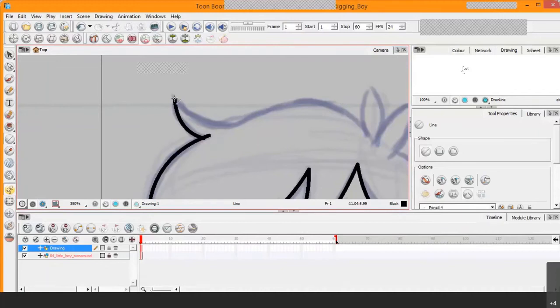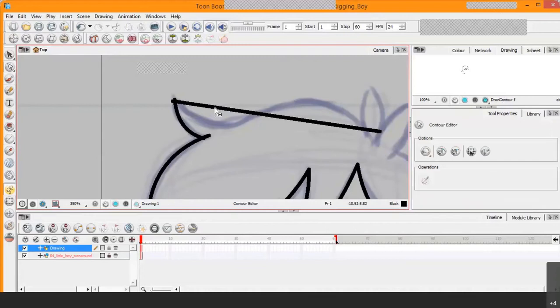Notice that this line curves down like this, and then it curves up like that. What I would do in this case, I would draw a straight line like this, and then I'd add a contour. If you hold down Control and click along the line, you can add a control point. I add a control point right here, and I add another control point right here, and I just move that up, move that down, move that over.